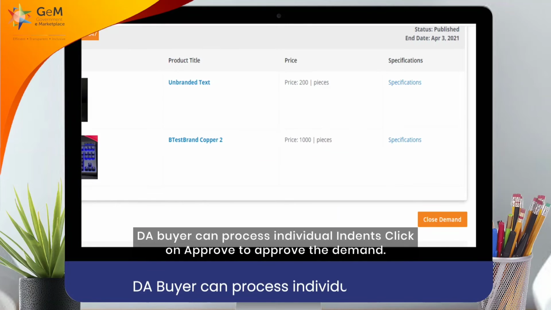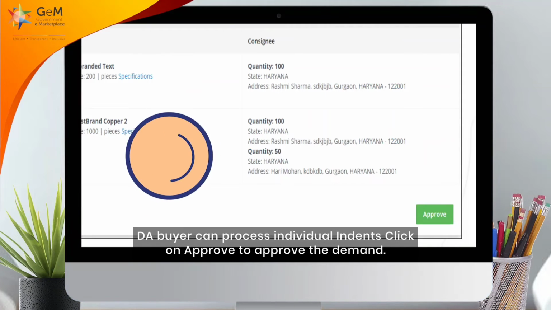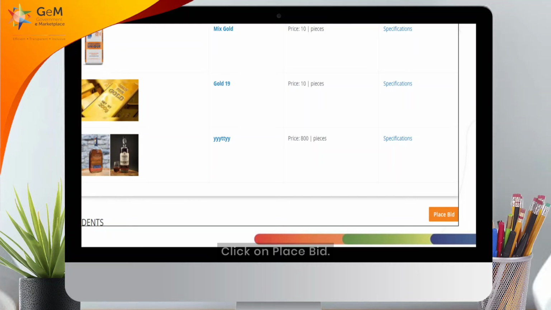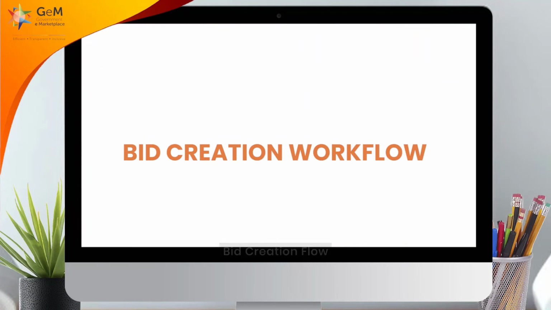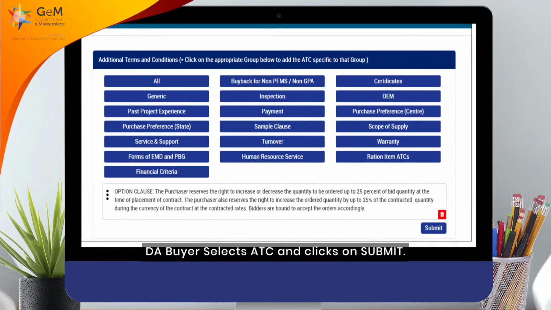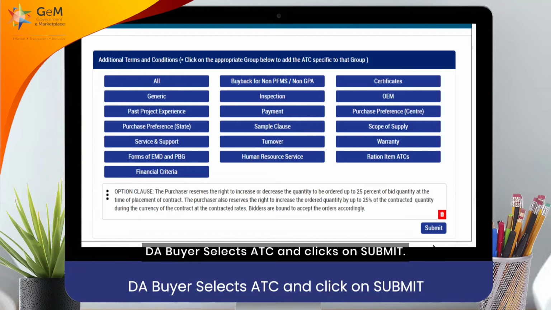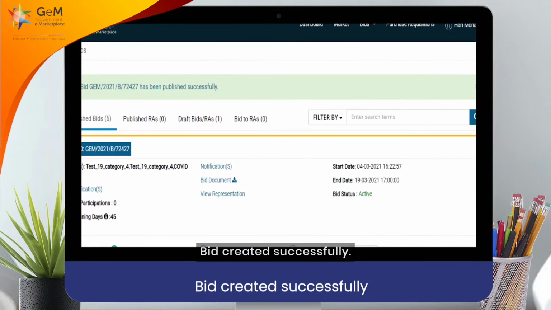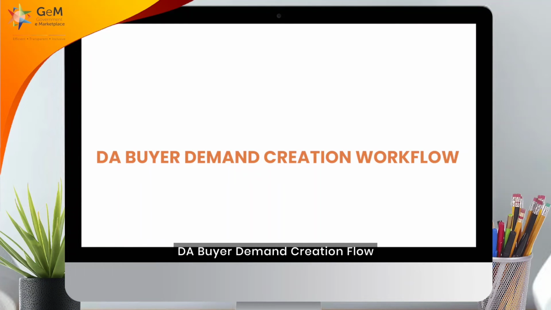DA buyer bid placement. The DA buyer can process individual indents. Click on Approve to approve the demand. Click on Place Bid. Bid creation flow. Click on Save to save consignee details. The DA buyer selects the ATC and clicks on Submit. Bid created successfully.